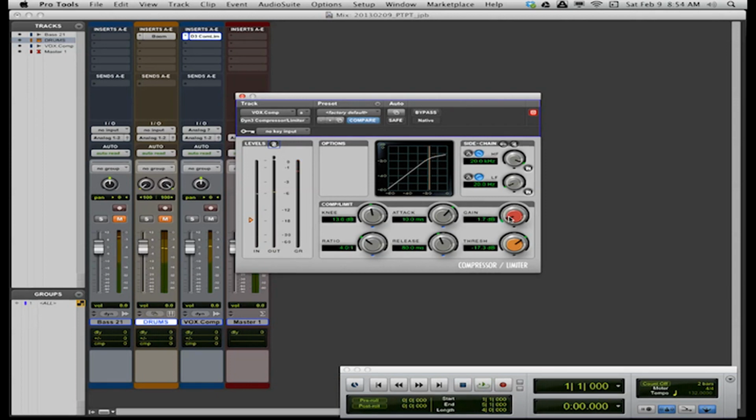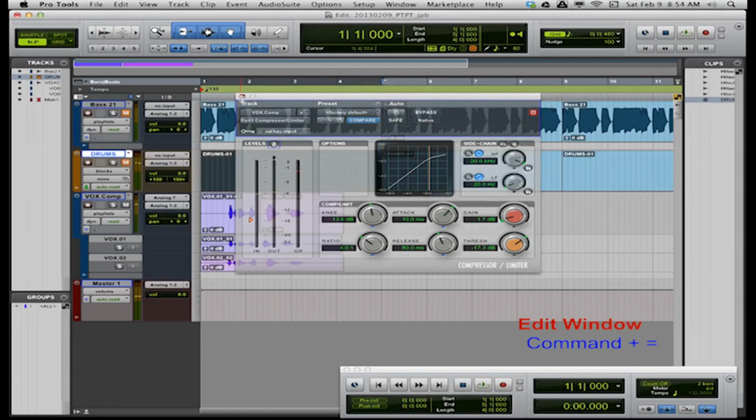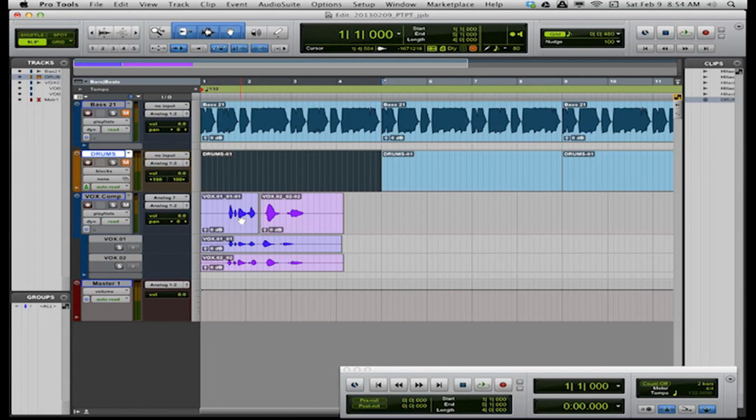Switch to the edit window. Adjust the pre-insert volume of the recording by using clip gain.